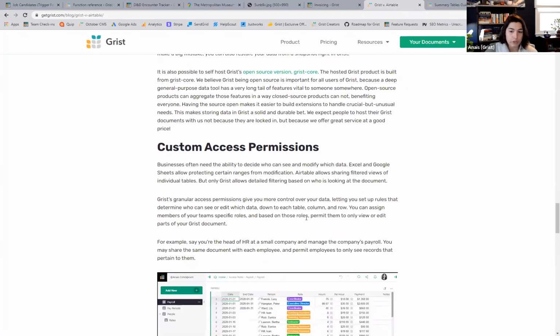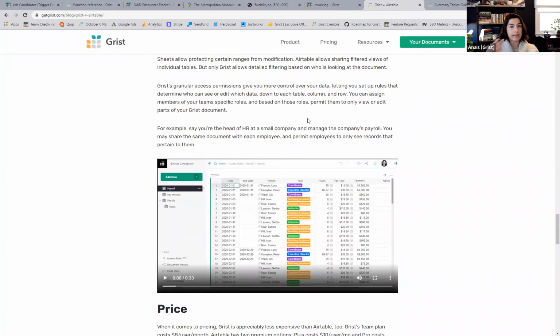Custom access permissions. Say you have a copy of Grist, you're doing sales and you have a bunch of salespeople. As the manager, I can see everyone's deals and everyone's contacts, but each salesperson only sees their own deals and contacts, and we're working on the same copy of the document. That's a big differentiator as well. You have that flexibility in who can see what. You can set it at the row level, column level, or table level.